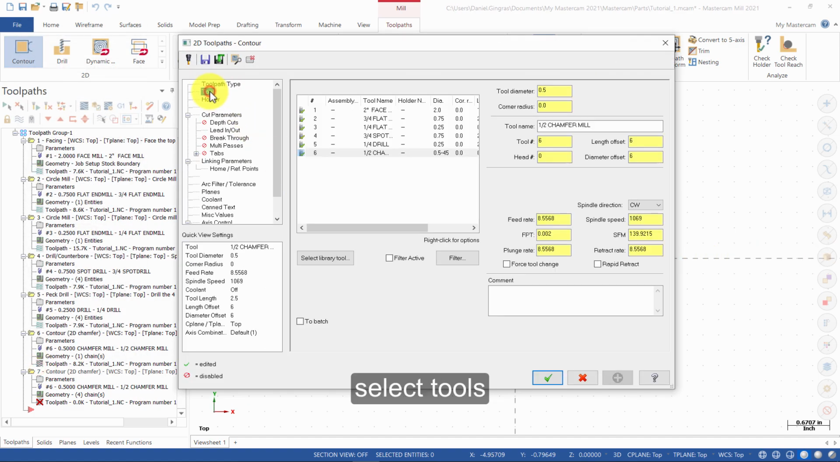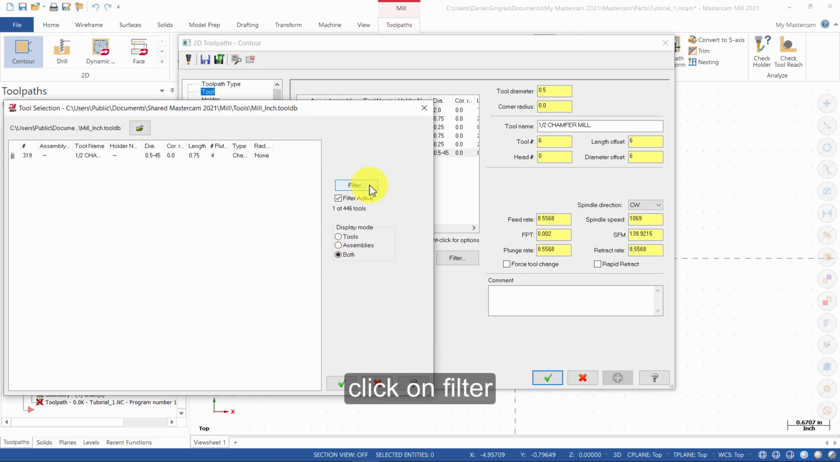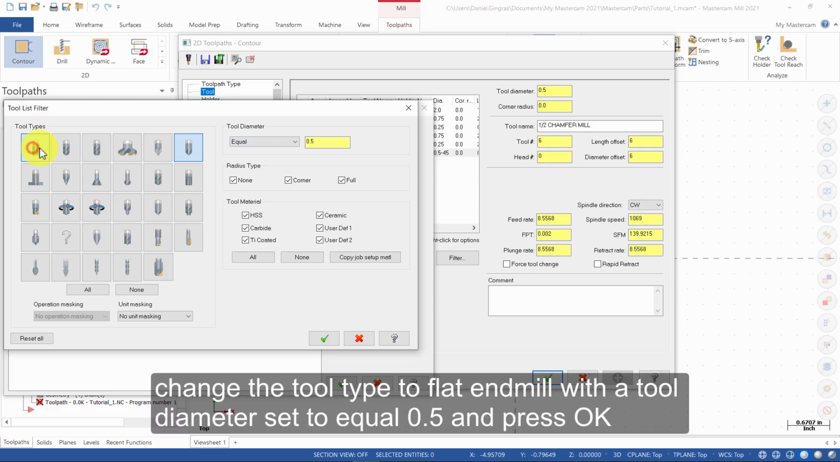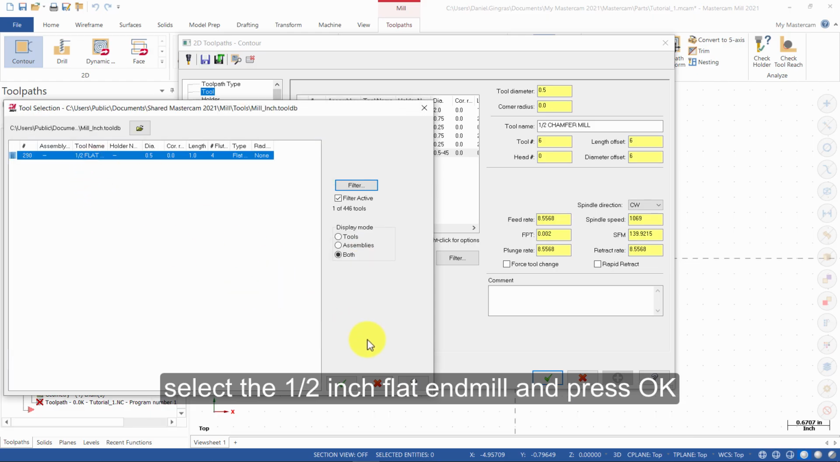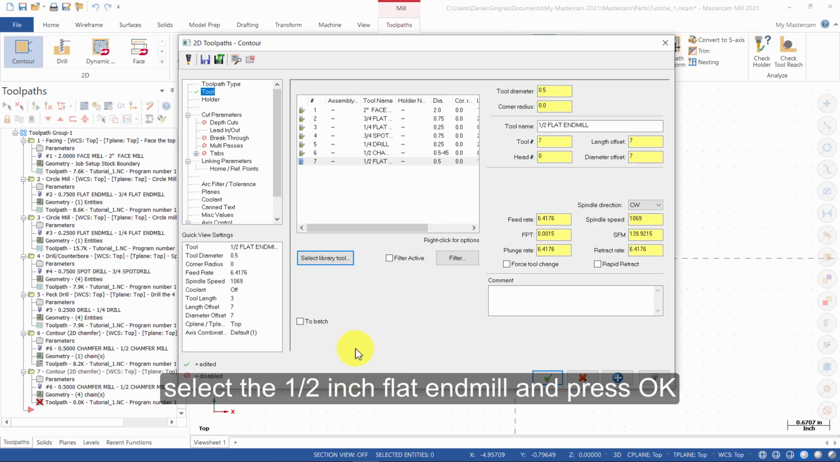Select Tool. Then select Library Tool. Click on Filter. Change the tool type to Flat End Mill with the tool diameter set to equal 0.5 and press OK. Select the 1/2 inch flat end mill and press OK. Enter the comment, Machine the chamfers.